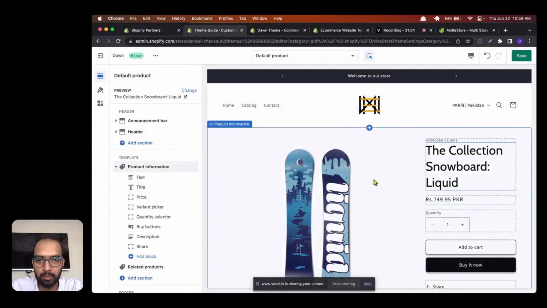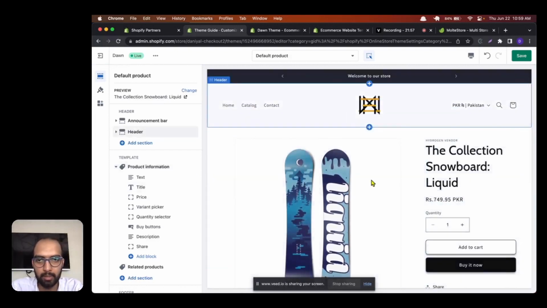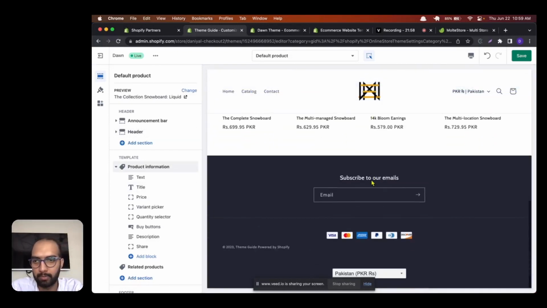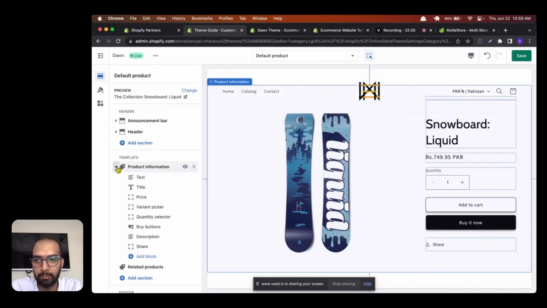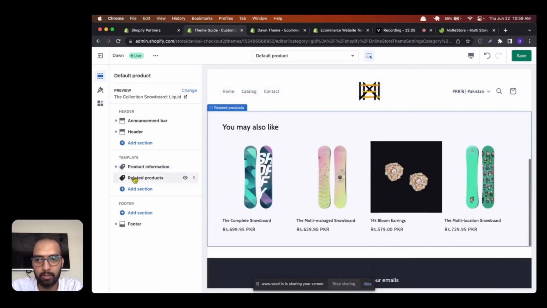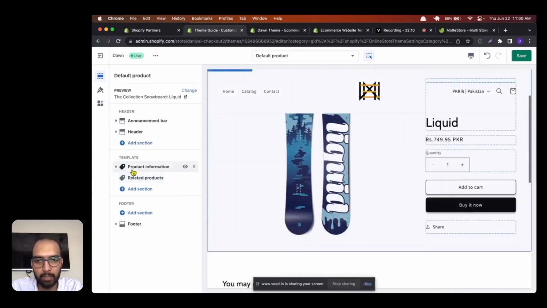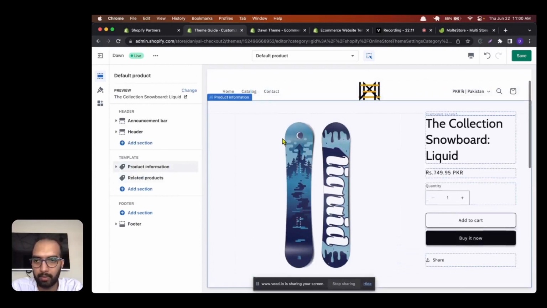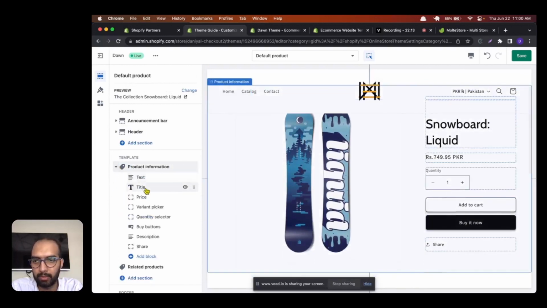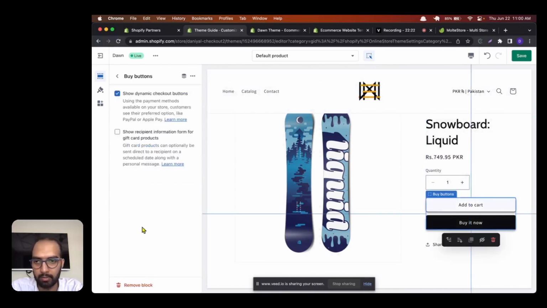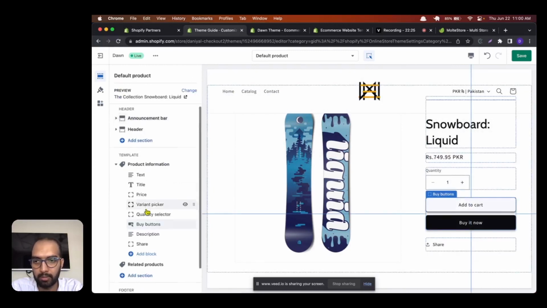So you can see this is a product page with same header and same footer, but we have a different template for the product page with different sections over here. So you have a related product section and product information section as well. So in the product information section, you can have text, title for the product, and then the price, the variant picker, and then the buy button. So you can adjust all these things from here.